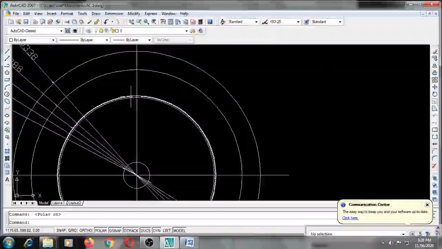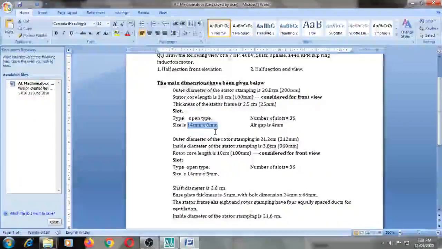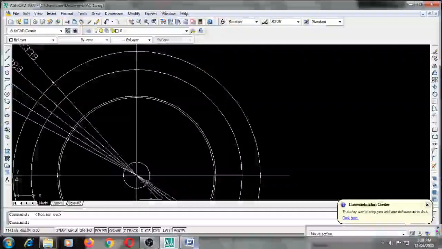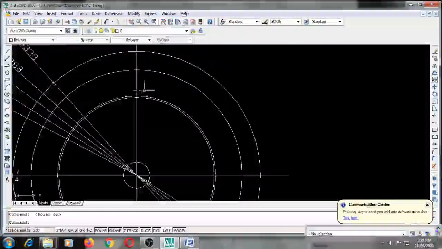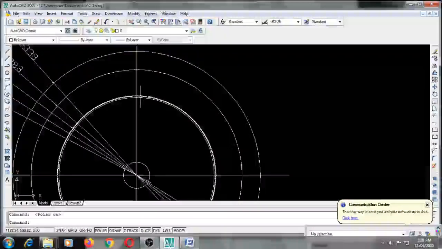Let's see what information is given regarding the slot dimensions of the stator. It's the open type, and the number of slots is 36. The size is 14 mm by 6 mm, so the height is 6 mm and the width is 14 mm. Use this information to draw the slots. As we know it is 14 mm, I will take this as the center line, with 7 mm on the right side and 7 mm on the left side. That will give you the total 14 mm.